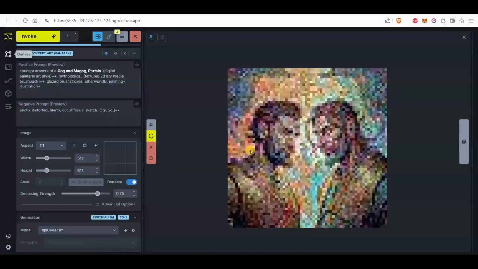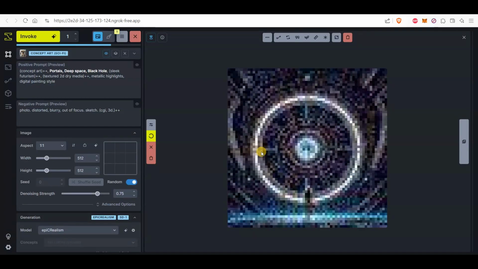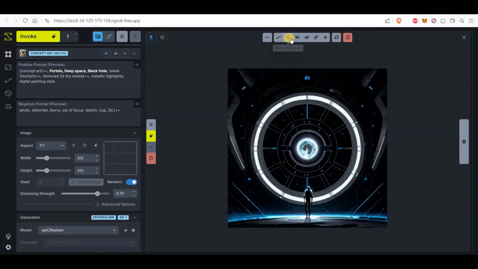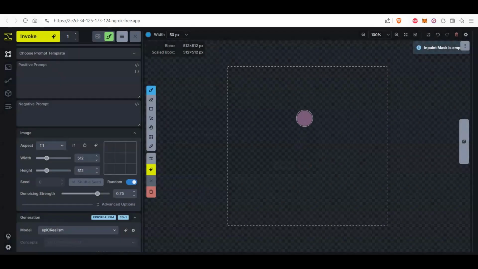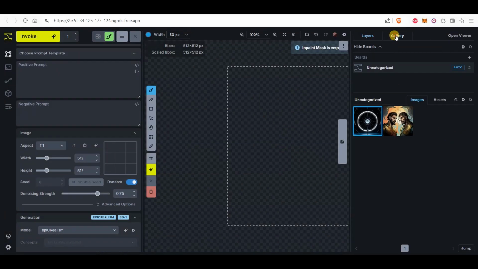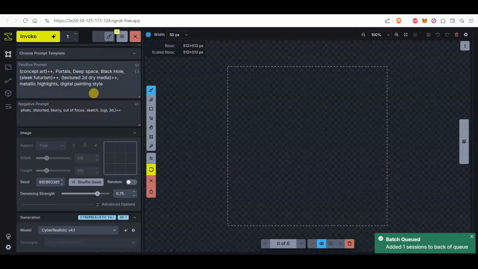Great! It started creating our picture. Well, that's not what I expected based on the prompt. Anyways, let's create another picture with different prompt template. Oops! I forgot to tell you about the unified canvas. You can access it from here by clicking this hamburger symbol. Let's try creating the picture using this cyber-realistic model. It will take a few moments to set up new model.